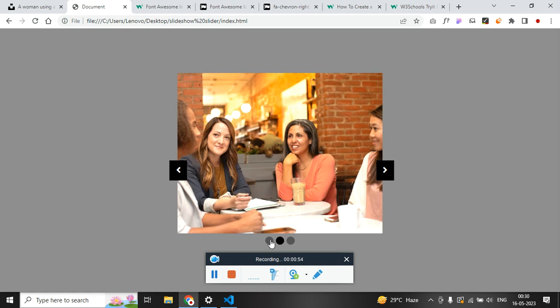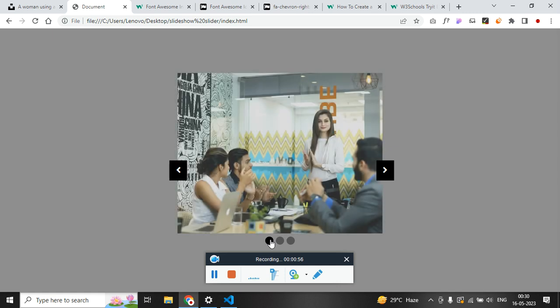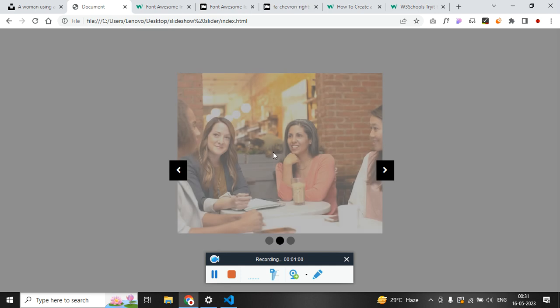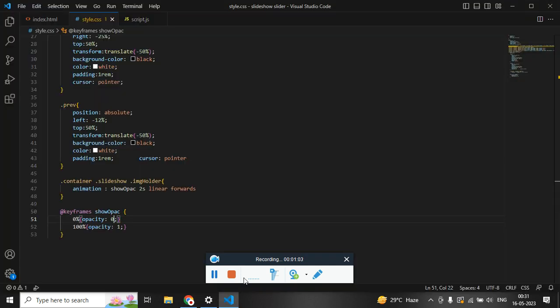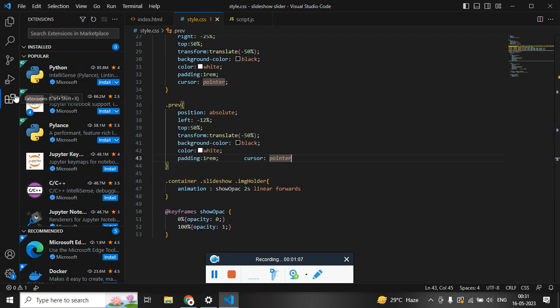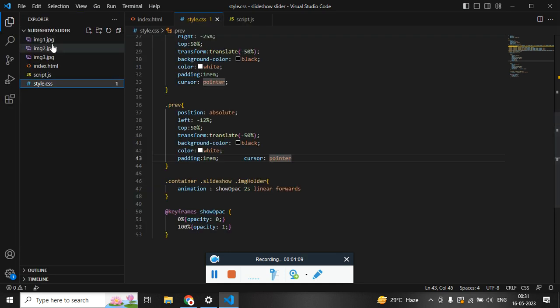If you want to move to the first slide, just click on the first slide. If you want to move to the third slide, you can click on the third slide. The same way, second slide. Fine. Let's get started. Now in the same folder I have images. Let me just show you the images. Image 1, image 2 and image 3, and then I have one HTML file, CSS file and JavaScript file.